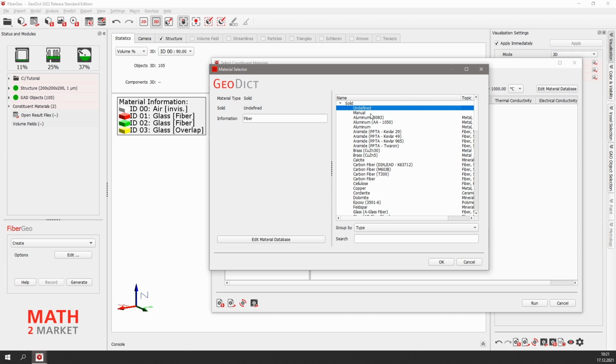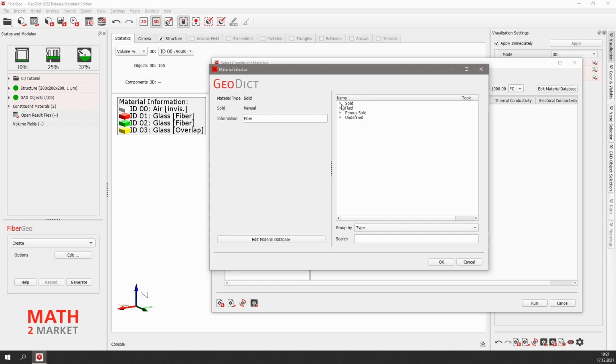What you can always do is select the manual. Then, the properties can be entered directly in the Constituent Materials dialog. This allows you to use your material properties without adding them to the database. Collapse the solid materials again and unfold the fluid materials to see the materials defined for pore space in the database.